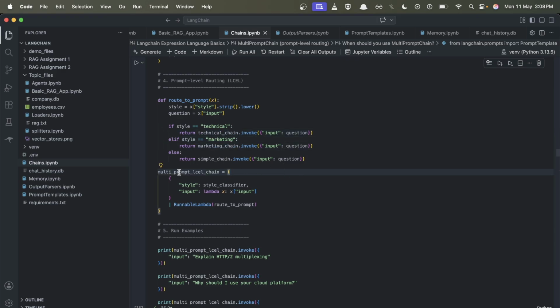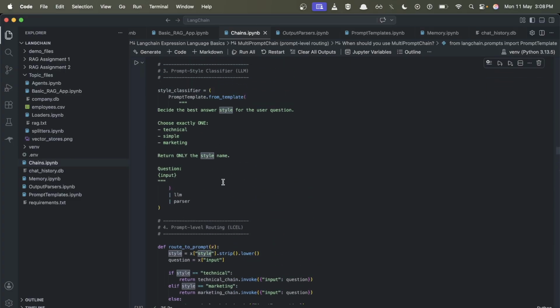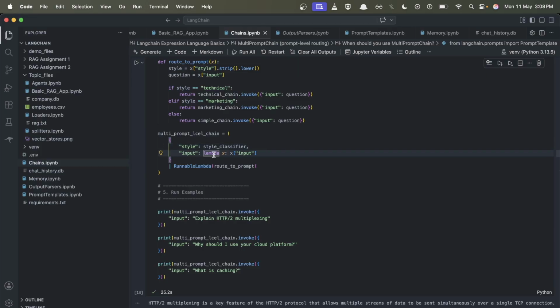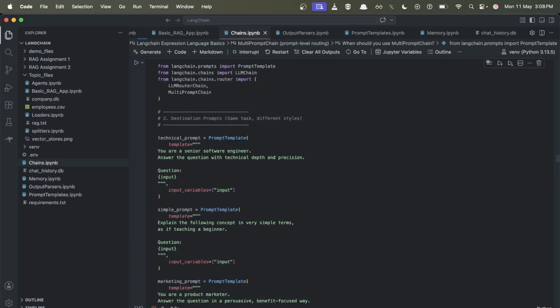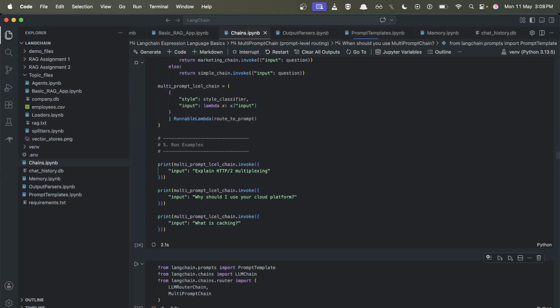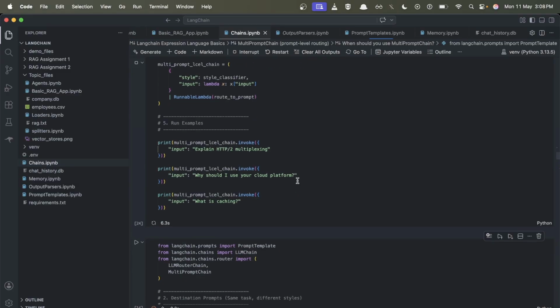And then we are creating a multi-prompt chain using runnable lambda, same as we have done above. A mapping with the style and the input. The style will be decided by the LLM using this classifier, and then the input. And then we are calling a route to prompt function using runnable lambda, and this function will handle which chain to trigger on which input. So a very similar example to the one above, I've just written this to make things clearer. Let's see the output of this.